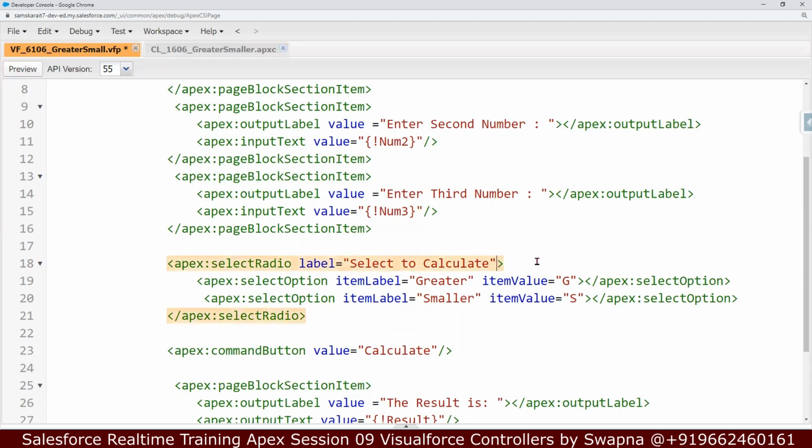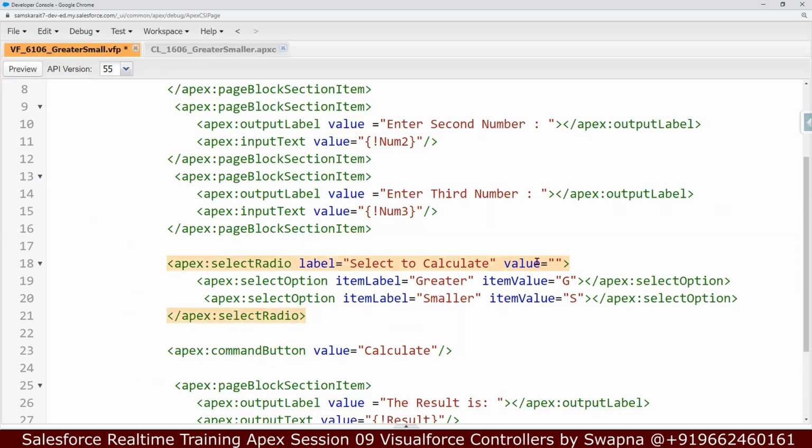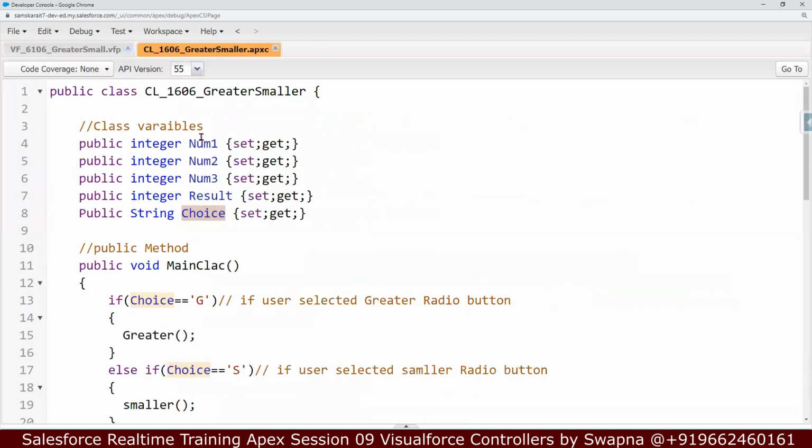So how do I capture? I have to capture it in the radio. Select radio, we have a value equal to choice. Now all my variables are connected to the Visualforce page. Everybody is playing a role here.